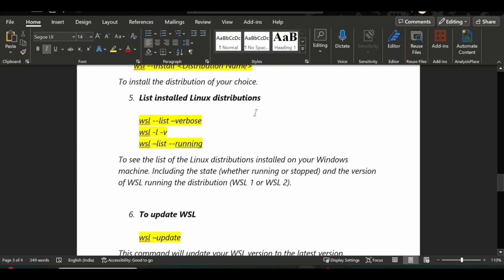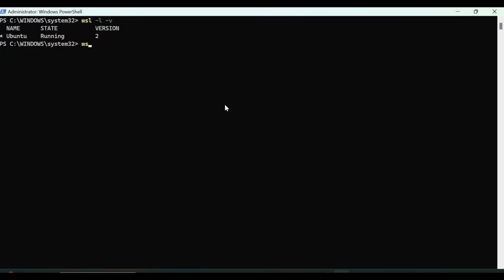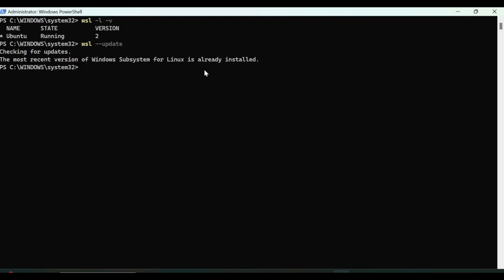Okay, now we have another command which is to update WSL. So in case you are on WSL1, you can use this command to update the WSL version. wsl --update. Okay, so it's checking for updates, and it says the most recent version of Windows Subsystem for Linux is already installed, because we are already on version 2.